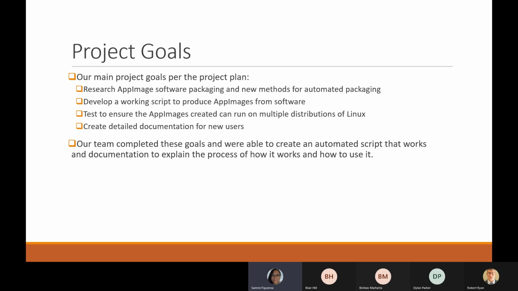Our team was able to complete these goals and created an automated script that works, as well as documentation to explain the process of how it works and how to use it.